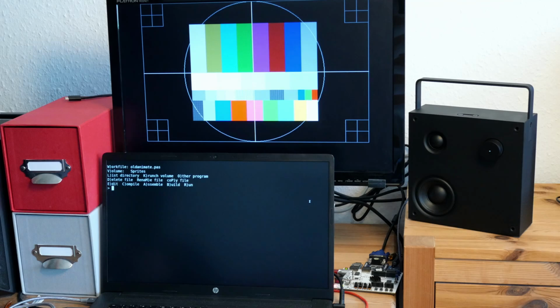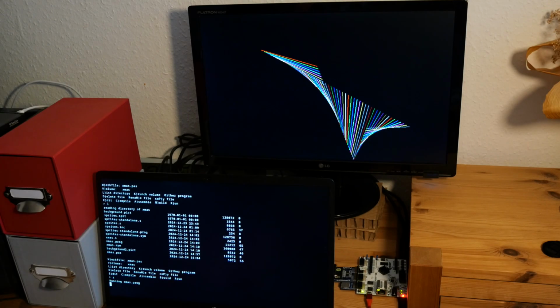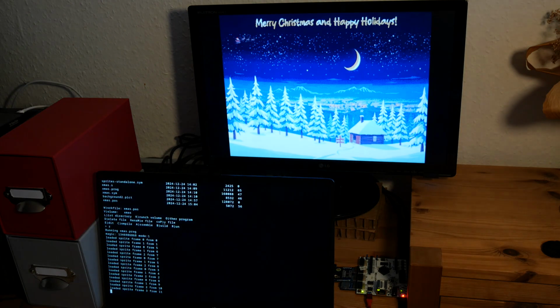Hello everyone and welcome to this video. Today we are going to see sprite graphics on the Tridora CPU. And because the video controller of the Tridora CPU does not have hardware sprites, they are drawn in software. And I already did this for the Christmas demo in 2024.